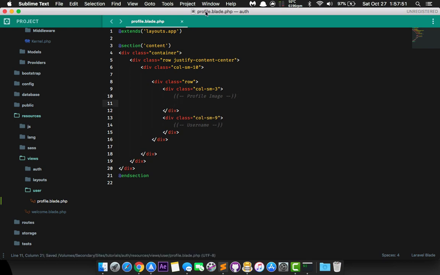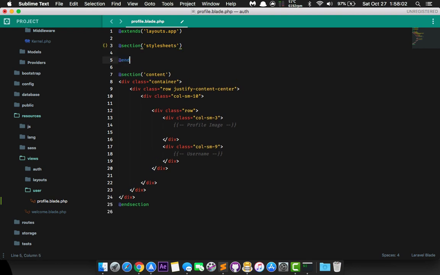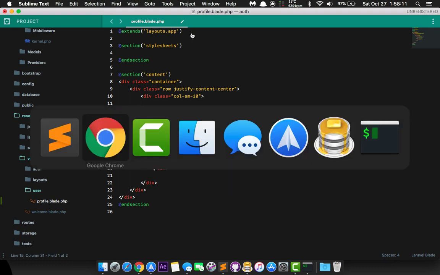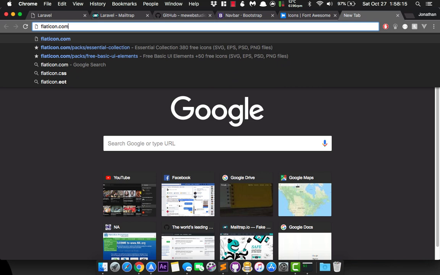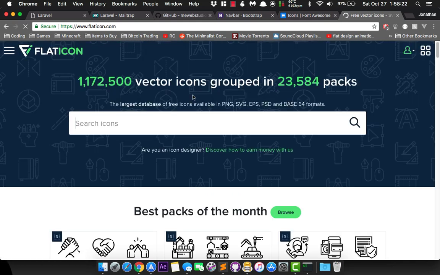Now, a few things that we need. I already know that we are going to use the style sheets section here. So let's just go ahead and open that up and get that out of the way at least. So the profile image is obviously going to be an image, and we are going to go ahead and use flaticon.com for the profile image. So let's go ahead and take a look at that real quick before we continue on.